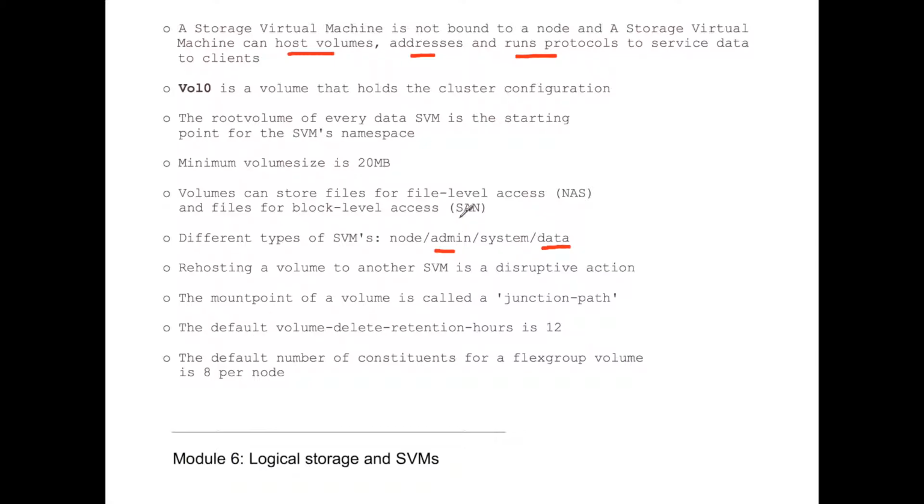The admin SVM is one per cluster, and it's also not bound to a node. It can flip over to any of the nodes based on the IP address that it hosts. The node SVM is bound to a node, and that SVM has something which is called vol0. Every node has its own vol0, which is mounted on /mroot.